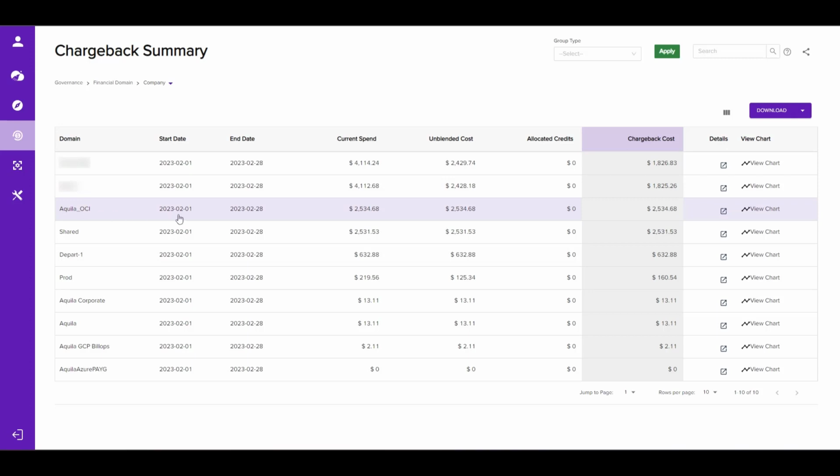Following it are the start and end dates as configured to calculate the chargeback amounts. The current spend is the cumulative amount that is spent as we explained in the terminology part at the start of the video. Then there are unblended costs and allocated credits, the latter of which will effectively reduce the final bill. And lastly we have the chargeback amount shown, which can be billed to departments or customers.